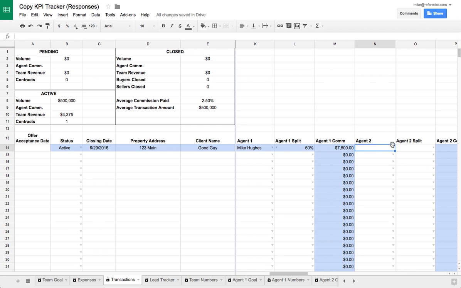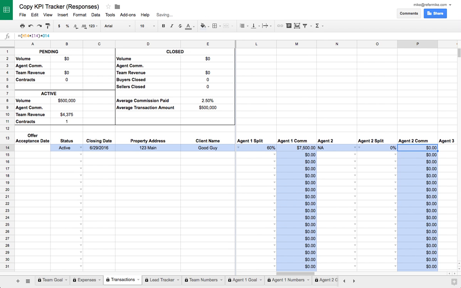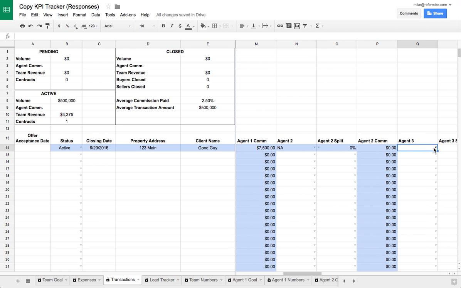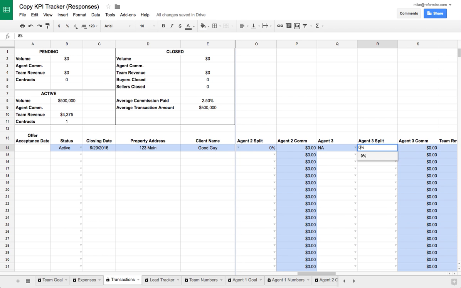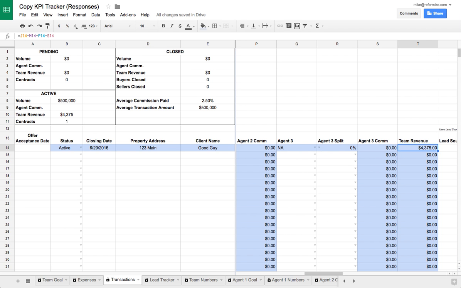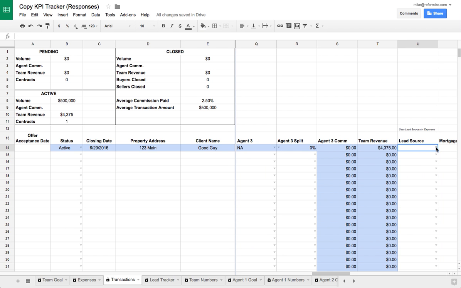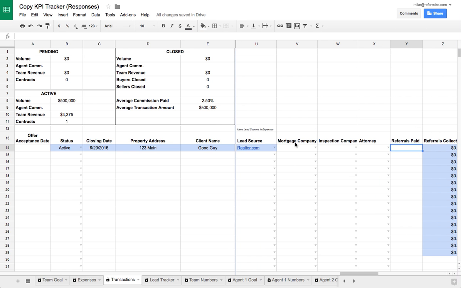Agent 2, there is no agent 2, but if you had an inside salesperson or somebody like that, that's where they would be. Agent 3, again, don't have anybody, but if you have 2 agents maybe sharing a deal. I just got this idea from another spreadsheet that I thought was a pretty cool idea. Team revenue, so in a 60-40 split, this is what goes to the team. Lead source, you want to know what's working for you, obviously. And the reason for this, I took this from NAEA's idea. You want to know who to give credit to or who to maybe get some marketing funds from. And this allows you to easily track that.